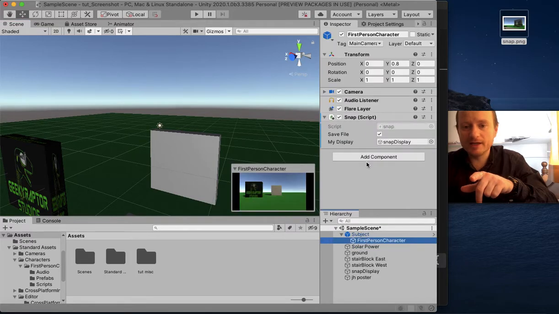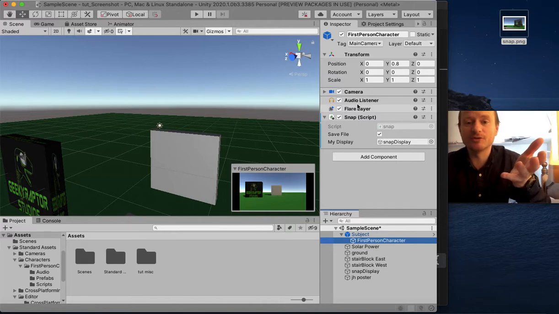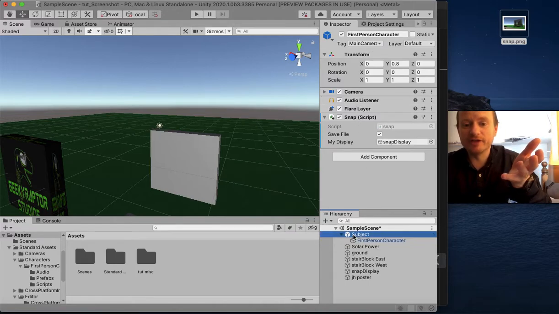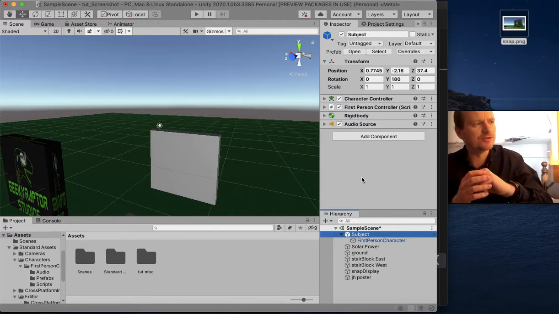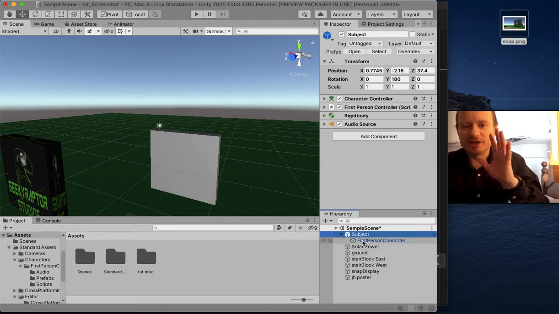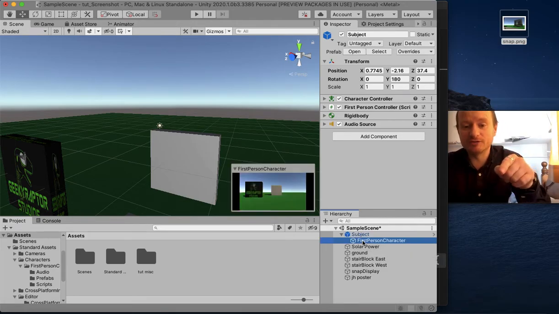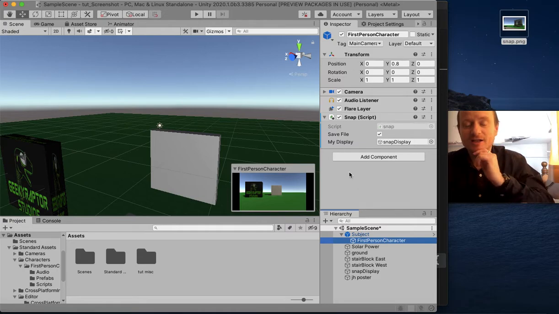And then you're going to use that to populate this here. When we make our script, we're going to attach it to the camera that you're using in your scene. My camera isn't the main camera, it's actually the camera attached to my first person controller. It's not the parent; the camera is actually a child object attached to that parent object.